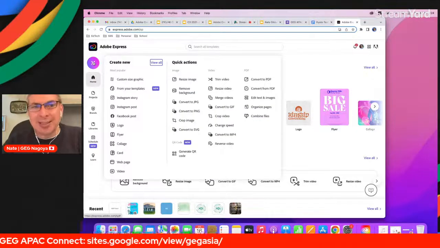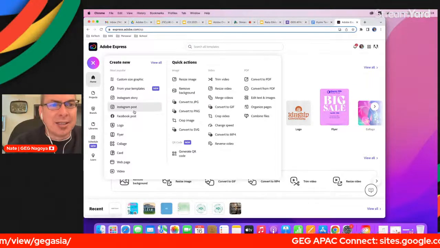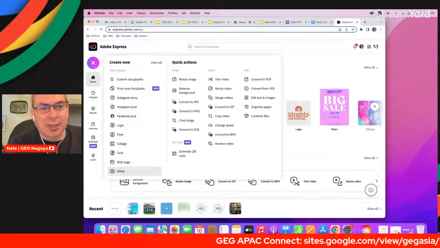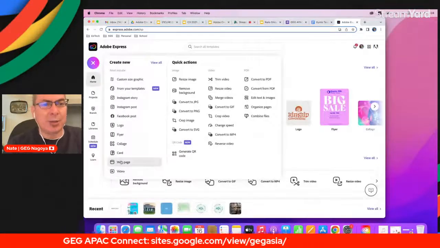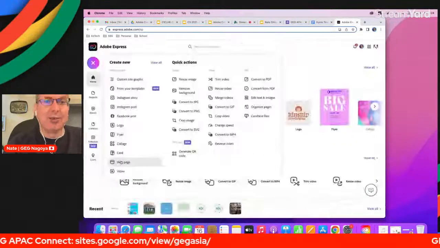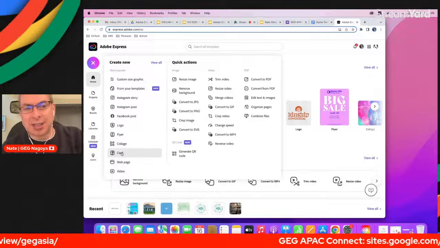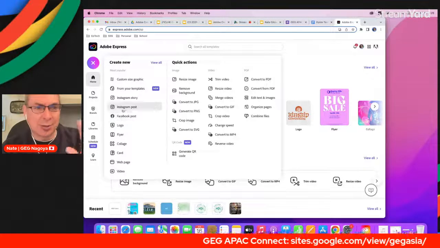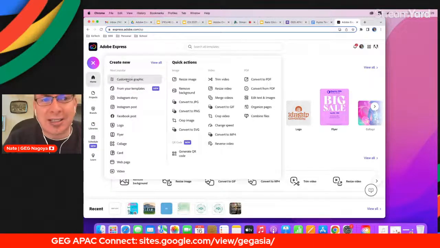If you click on that, again, you get your quick actions on the right side, but here is where you can scroll. If you want to create a video, you're going to click there on video. If you want to create a web page, you're going to click there where it says web page. And again, you can look at their templates for cards, collages, flyers, logos, different kinds of posts. Again, play with that. I'm going to go with custom graphic.